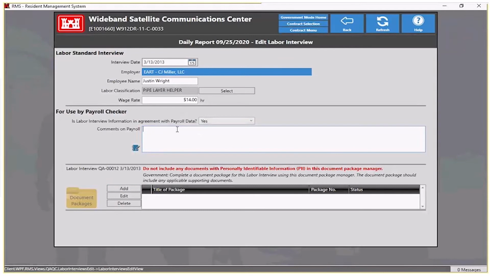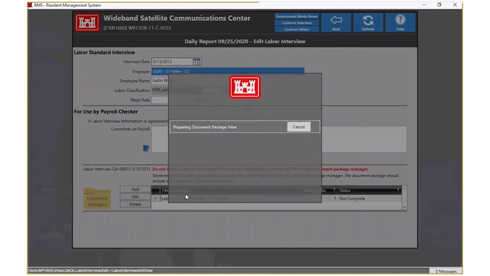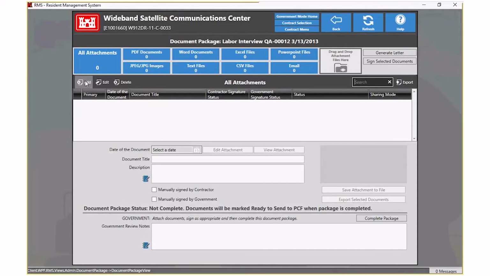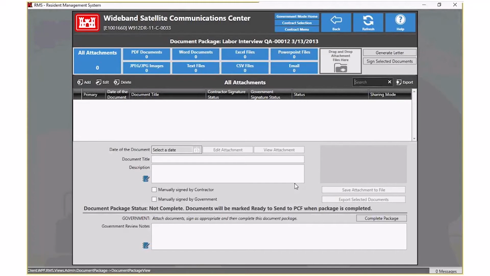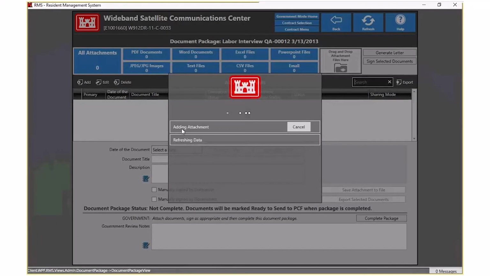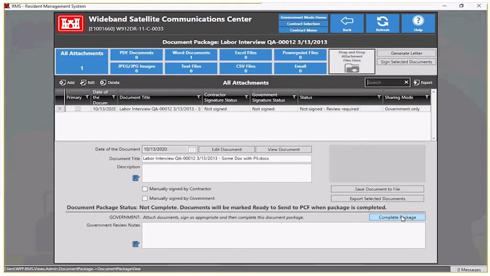Don't put any of the PII data in these areas right here. Just make sure you click on the add button and upload a document that way. It's the same as the contractor payrolls. It's going to be add and then add from file system, and then you'll go to wherever the document happens to be saved that has all that information, and then you'll click on open and it will upload in here. And then once you've completed the document package, it shouldn't be available for anybody else to view. And then click yes.